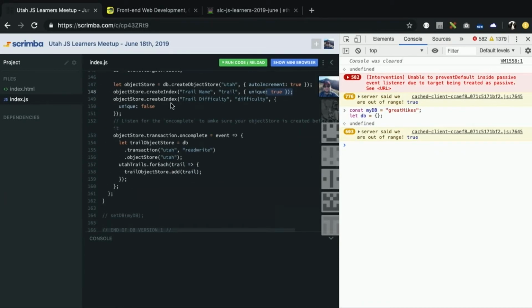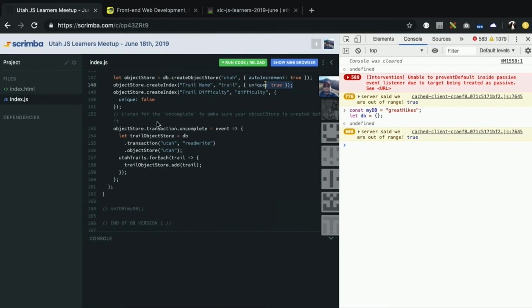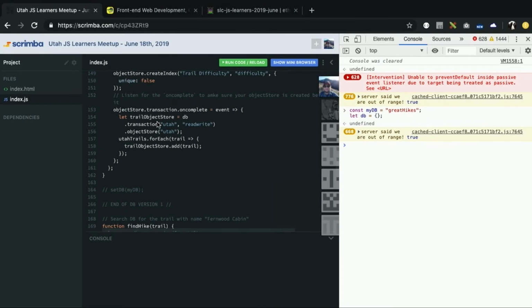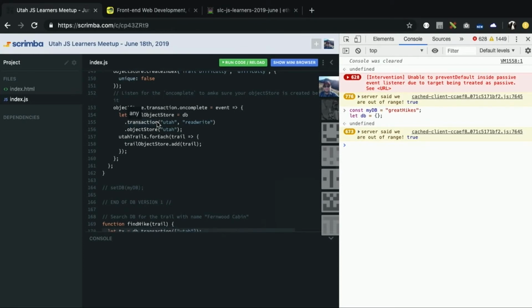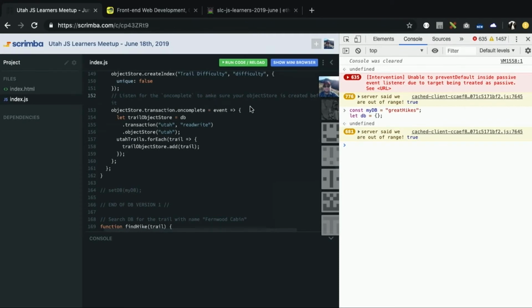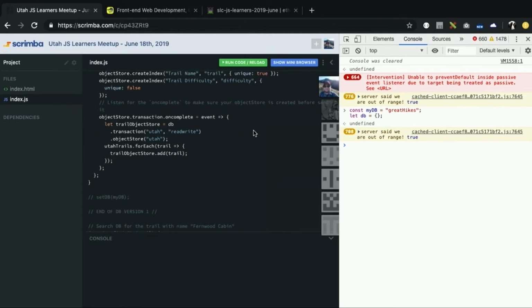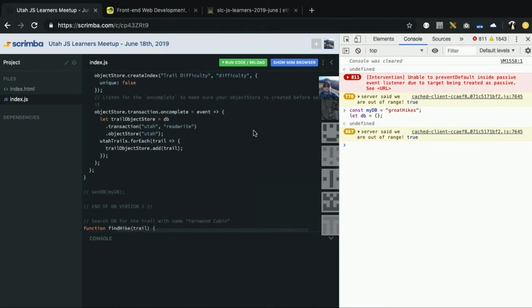And then I'm going to create 2 indexes, and these are just simple ways for me to call on the information. So with that object store, I want to create an index called trail name, and that's going to sort by trail, and that's unique. The object store createIndex for trail difficulty is going to pull from difficulty in the object, and that's not unique because you can have multiple hard or moderate or easy. Then I'm going to listen for the oncomplete, to make sure your object store is created before sending data to it.